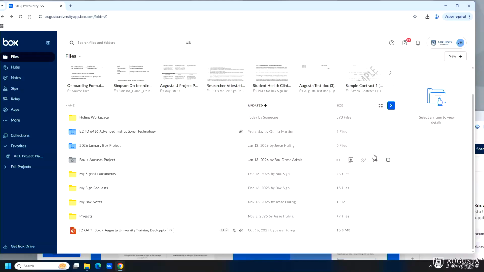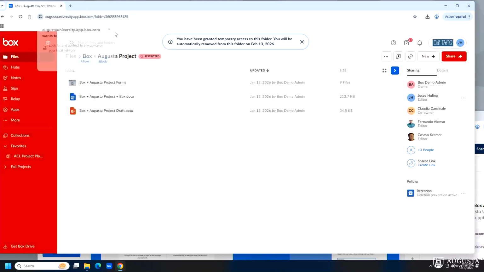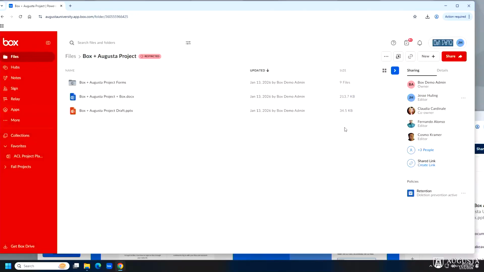The final folder color you may have is going to be gray, and this indicates content owned by somebody outside of Augusta and shared with you. So there's a little globe icon on it, which is our icon for external. So this is an externally owned folder. I could click into it, and notice when I click into it, the colors change because this is actually a Box demo owned folder. And again, now that I'm in here, I can see exactly who has access. So all these folks have access to this folder.